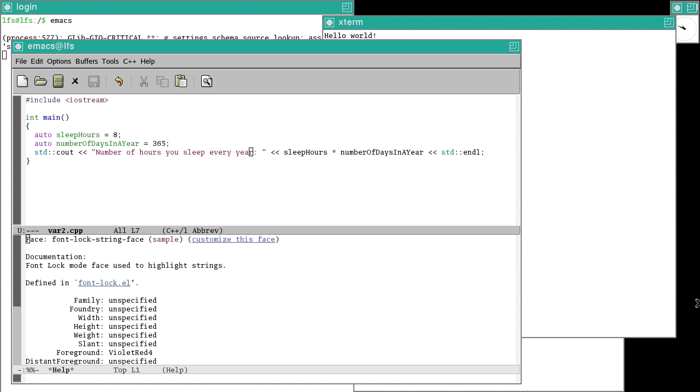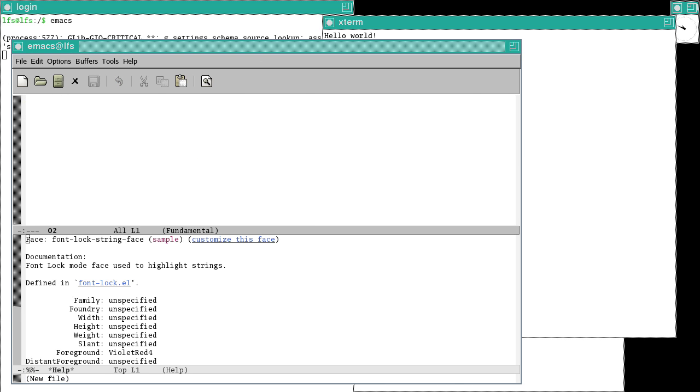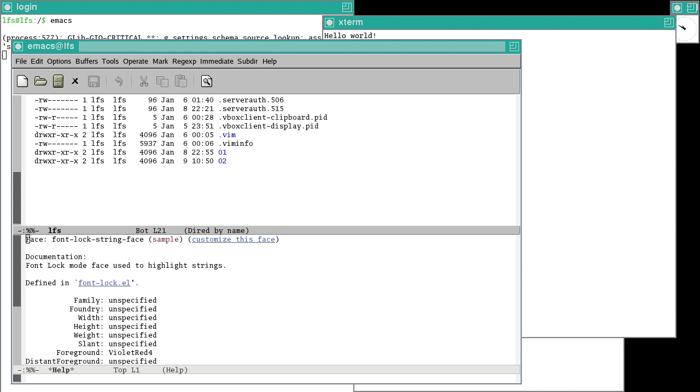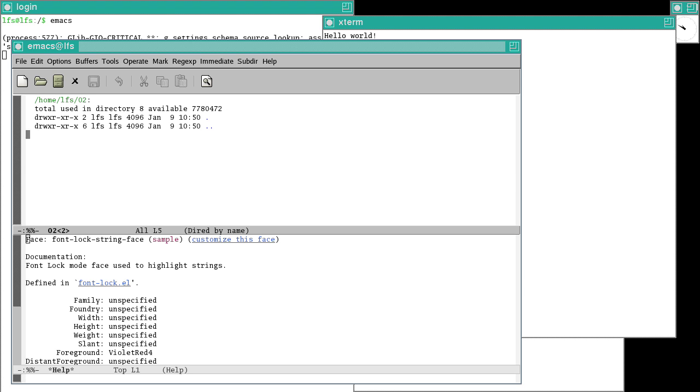Hello everybody, this is the second tutorial about C++. Let me create the folder number 2. Oops, I didn't create the folder 02. So we have 01 and we have 02 here, so let's go inside.